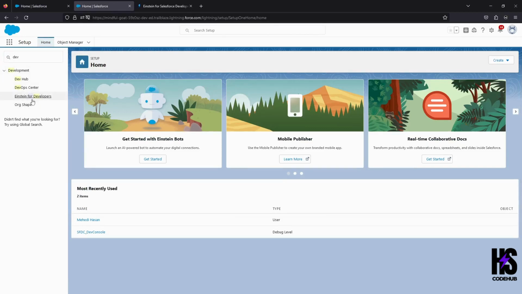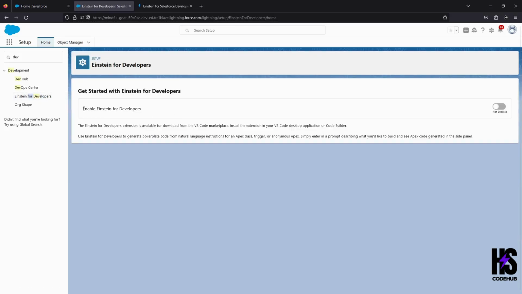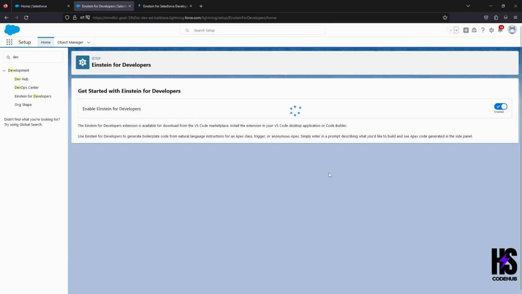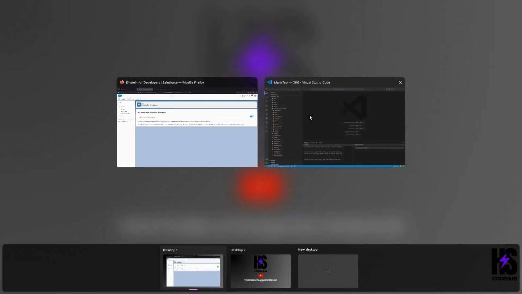So if you don't see it, you may need a new org. You can create a new org. Maybe your release of the Salesforce org doesn't support the Einstein for developers yet. That can also happen. So just know that. I'll just double click it, and you see enable Einstein for developers. I have to enable it. And here are some terms and conditions. You can check those out and accept. Okay, I have successfully enabled it, and I have to go back to the VS Code.